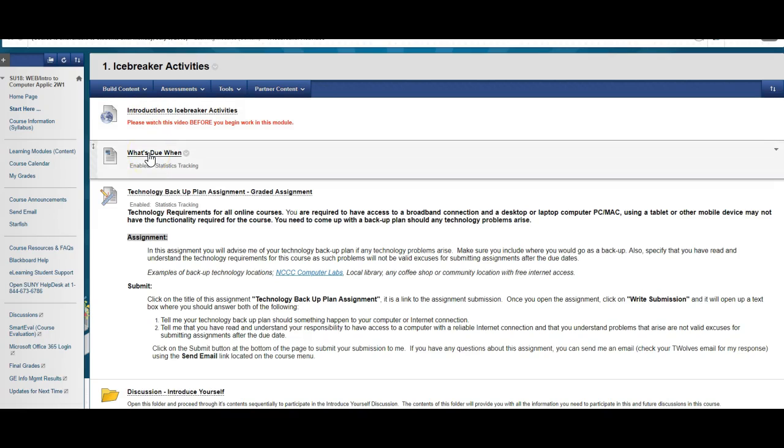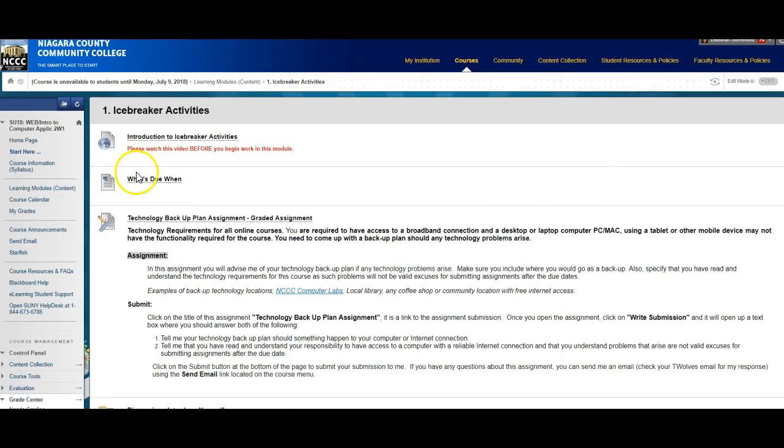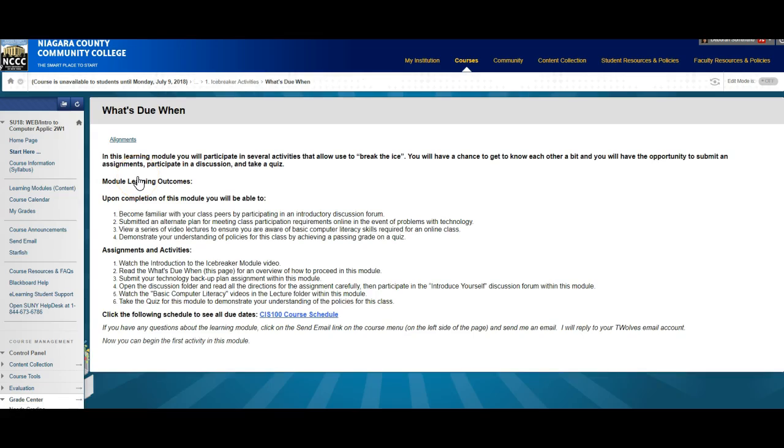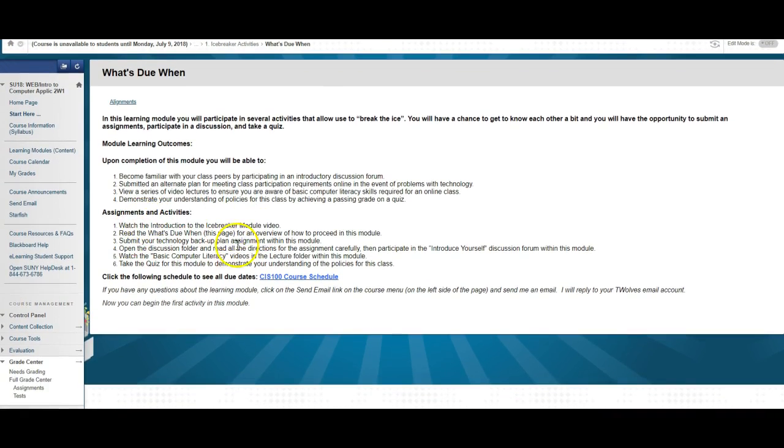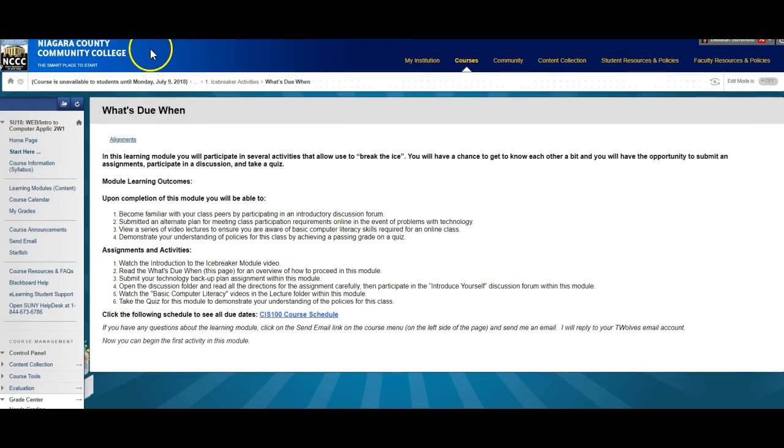We have a What's Due When document, and let me just open that up. This is an overview of the document itself. It'll tell you what the learning outcomes are for this module, and it'll go through all the assignments and activities that you need to complete, and there's always a link to the full course schedule here as well. It's the same one that's in the course information documents.